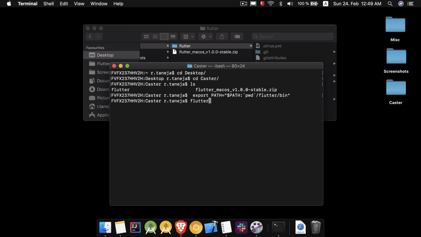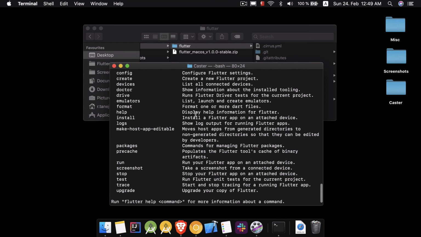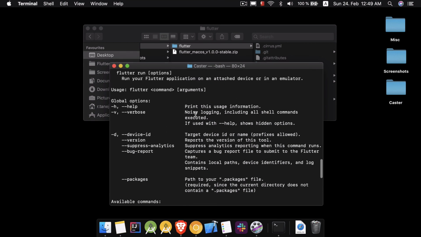Next, execute the Flutter command. If everything was set up correctly, you should be able to see a list of Flutter commands that you can easily execute from the command line.